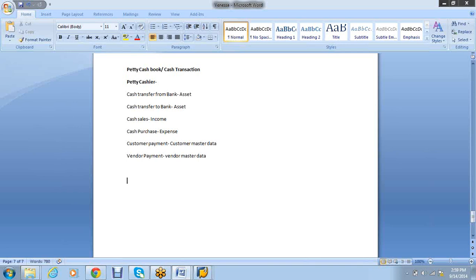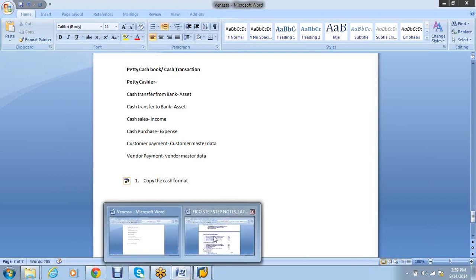So coming to the configuration, first copy the cash format. As I said, for everything in petty cash we use copy. Standard SAP is given, and we will be copying all the configuration.